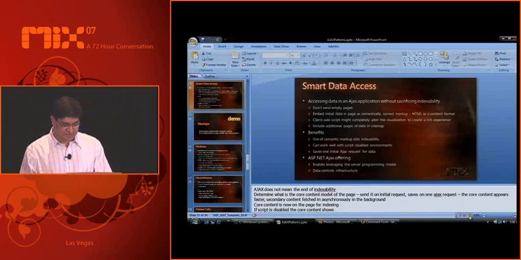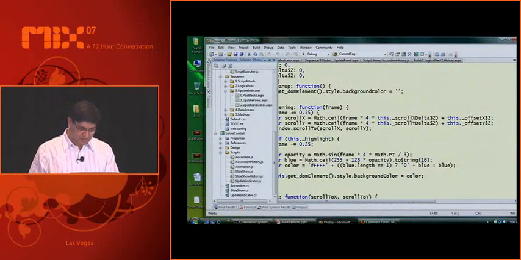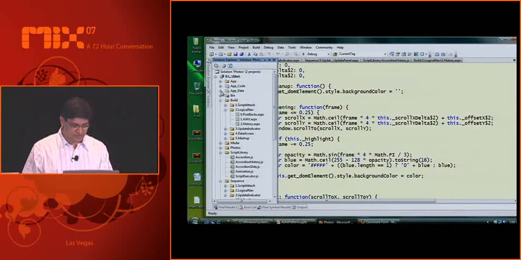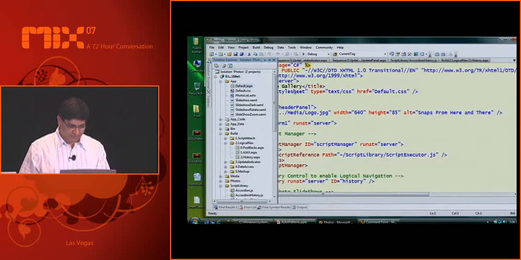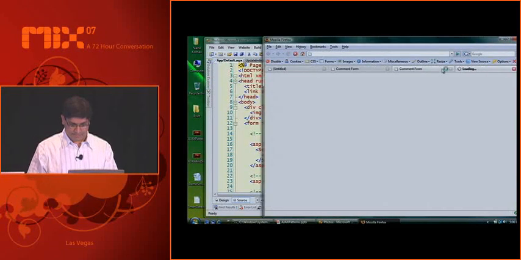So let's look at this. I showed you the photo gallery with script disabled. Let me run that again. Let's close some of these.